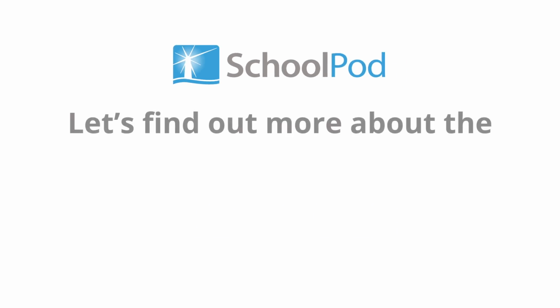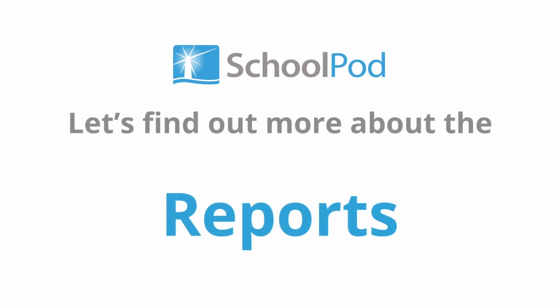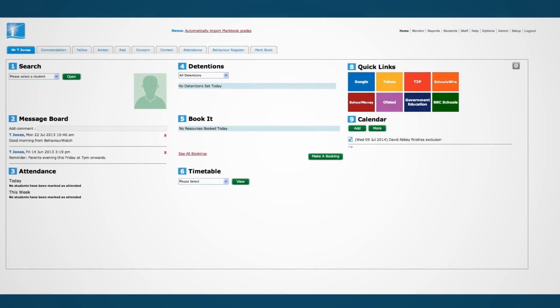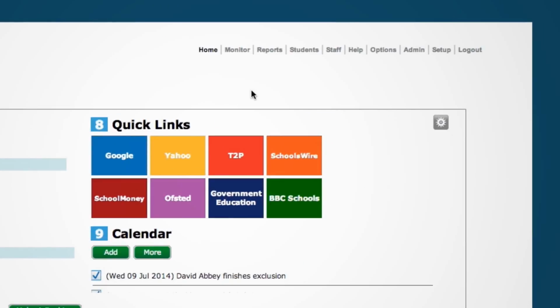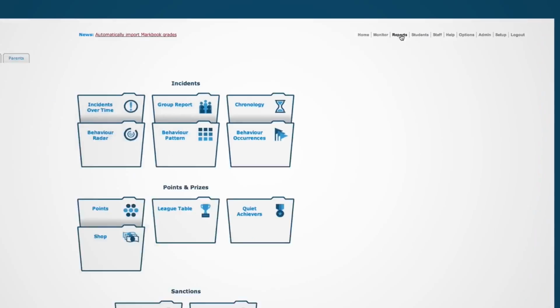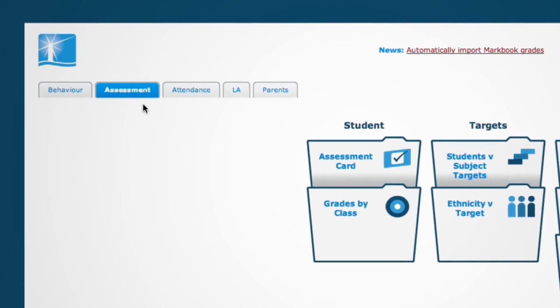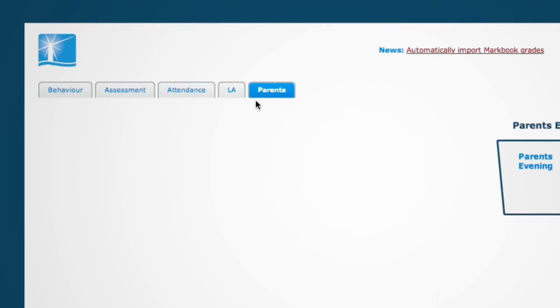So let's find out more about the reports. To access the report section, we click on the report link at the top of the page. This brings up the 5 report tabs, which filter down into subsections for the individual reports.